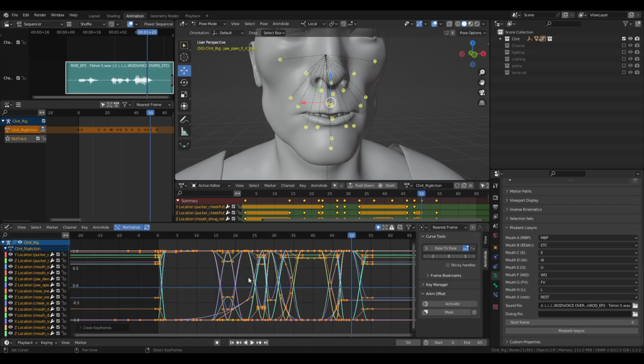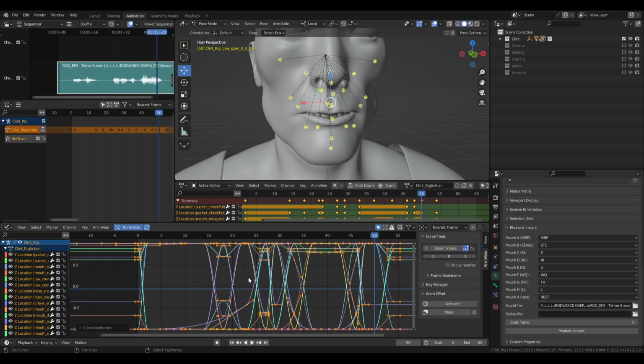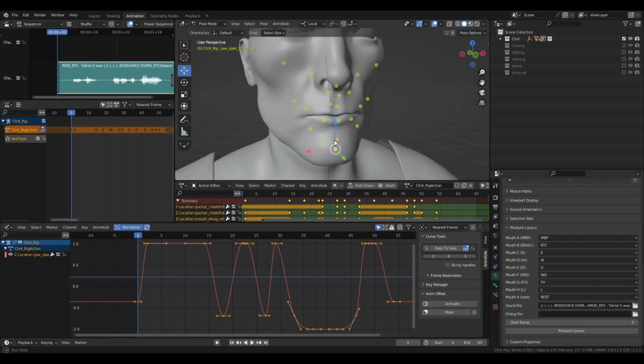Now it doesn't necessarily always clear all the keys because some of these keys still are not necessary, but it does get rid of channels we don't need. That's why I say clean channels. Okay, so we need to do one bone at a time.